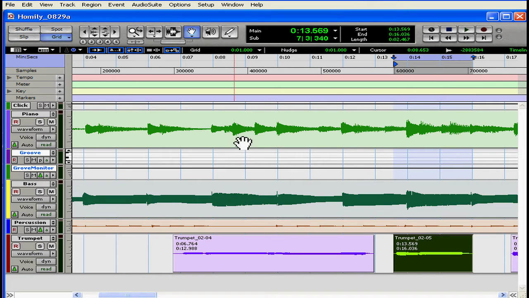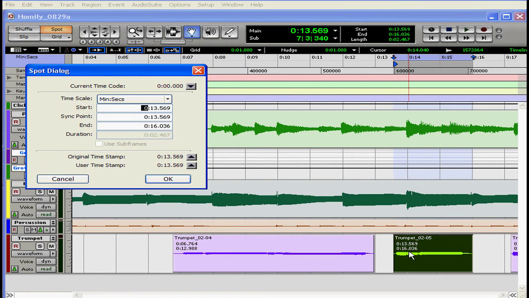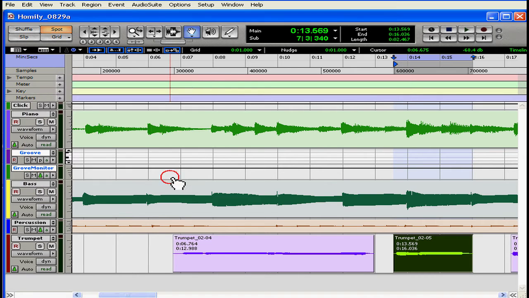Now let's look at spot mode. In spot mode, you can enter a precise numerical location for a region. When you click on a region, the spot dialog window opens. You can select the time scale that you'd like to use for your placement, then locate your region by start or end, and click OK. If you want to toggle between the modes just by pressing your keyboard, use the tilde key.